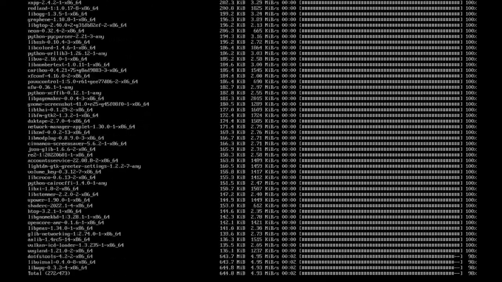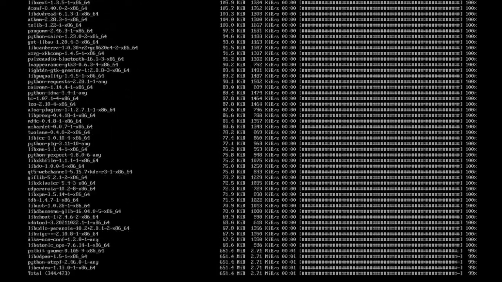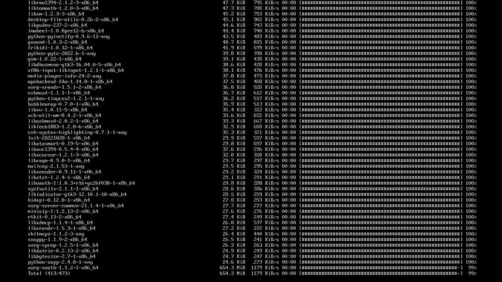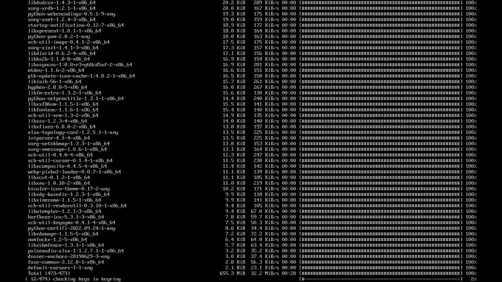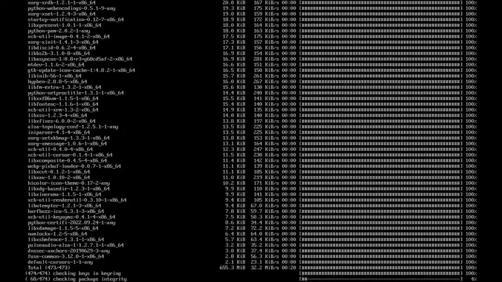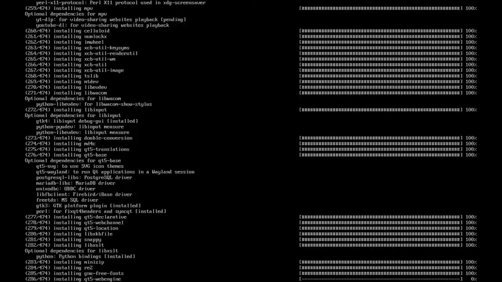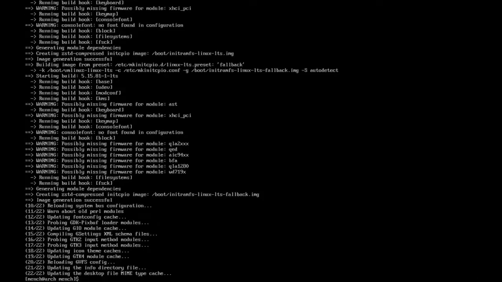As I said earlier in another video, Pacman is the fastest package manager available in Linux. And if I'm wrong, you are free to correct me on that. So it's installing 474 packages. There we go. It's finished downloading all the apps.